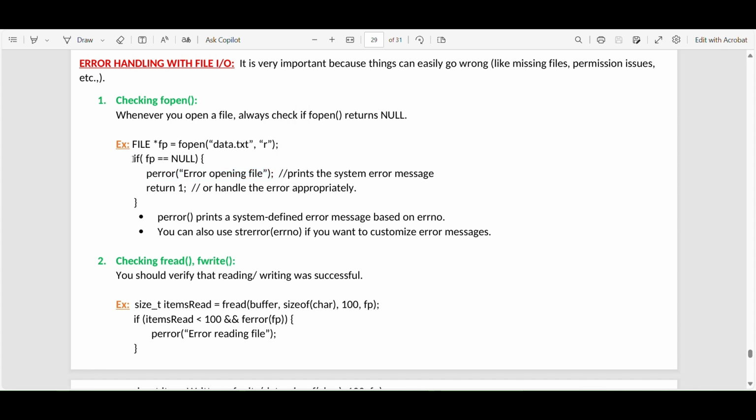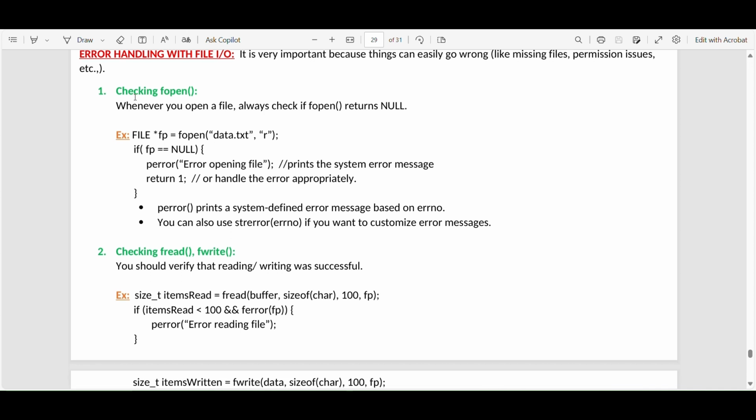That should be checked every time any file is opened. That should be mandatorily checked. So that's the first error handling technique, which is checking fopen.